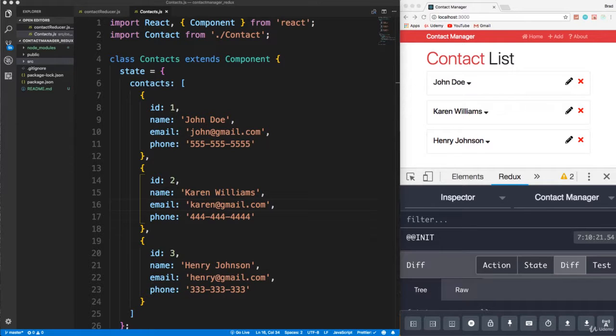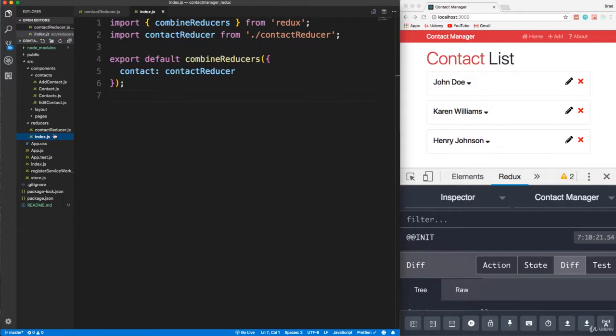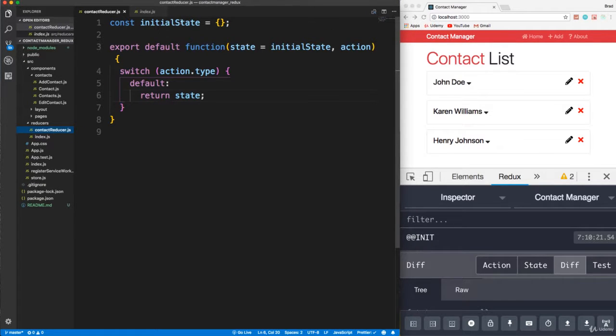Alright guys, in the last video we set up the boilerplate for Redux, our store, and we created our root reducer. So you can see in our reducers folder we have our root reducer, which is index.js. We created a contact reducer, which doesn't really have anything in it, just its initial state and the default function.